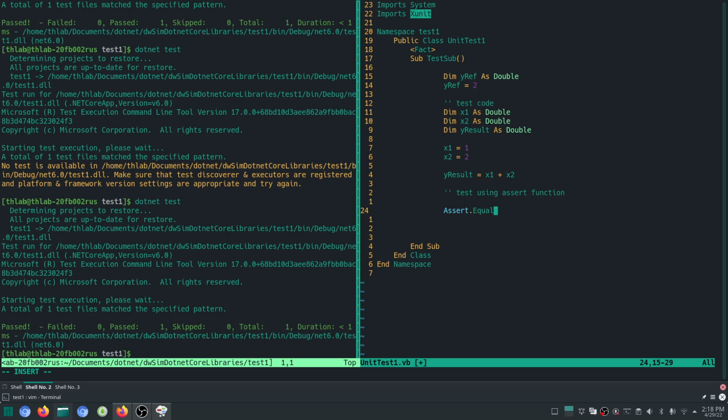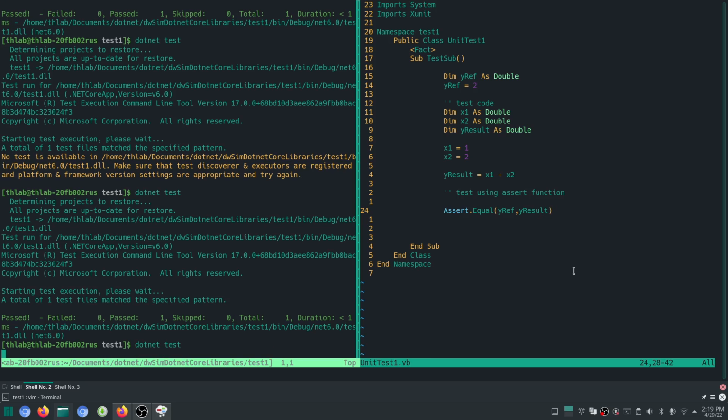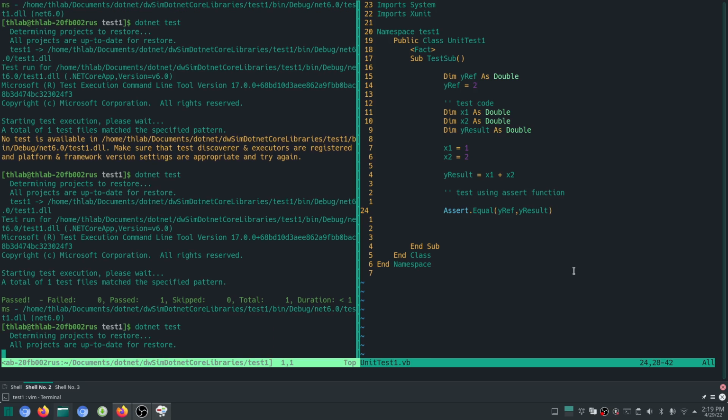Assert.Equal. Assert is the class, I think a class of functions. Equal is the function. So you want to assert whether something is equal. The proper syntax is to put the reference object first, then the result object. Now if you test it, this thing will fail.